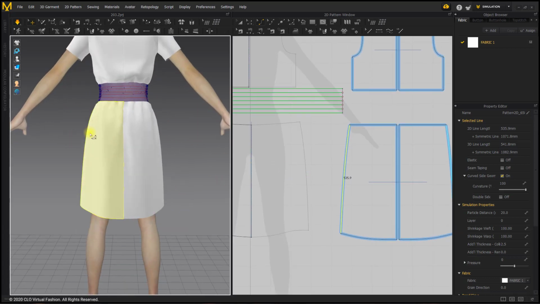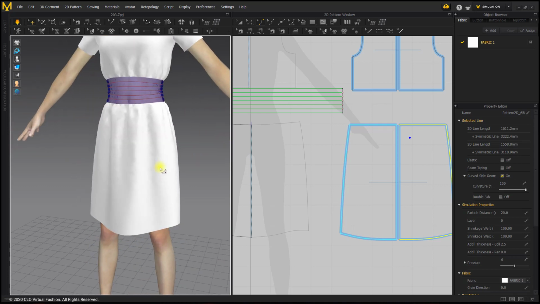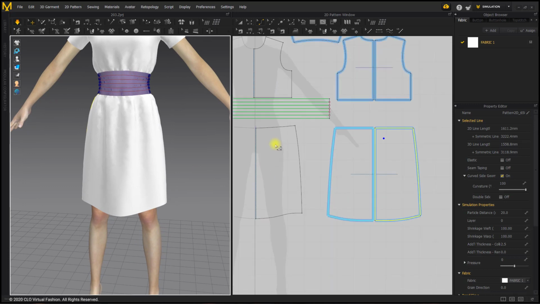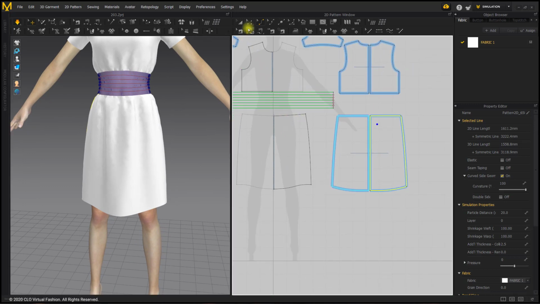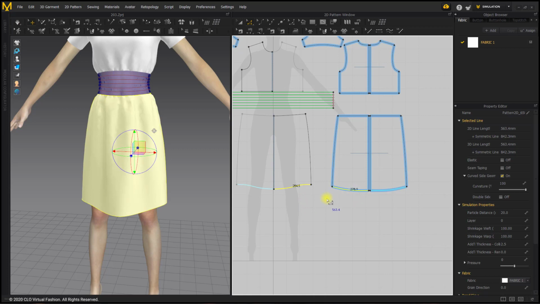We can check center back. You can make adjustments here if you want. Feel free to do some changes. Design your skirt how you like, and once you've done that, we can go ahead and create our ruffle on the hem. So to do that, we're going to measure that hem again using the edit pattern tool, holding shift to select a front and back piece, which gets me 563.4.